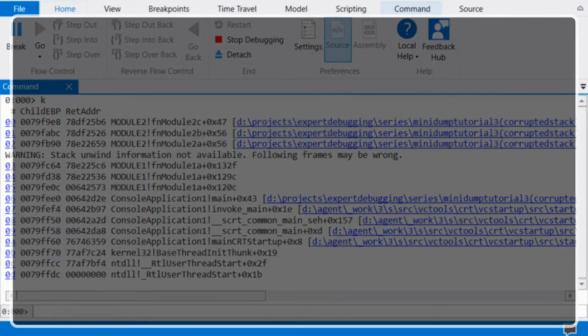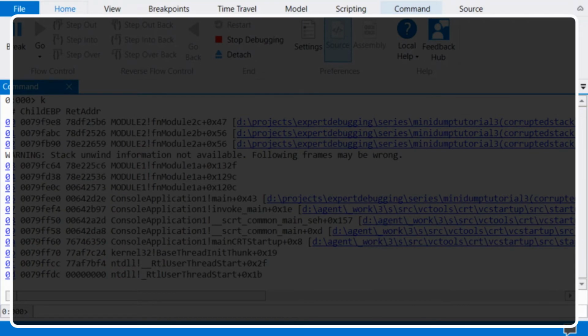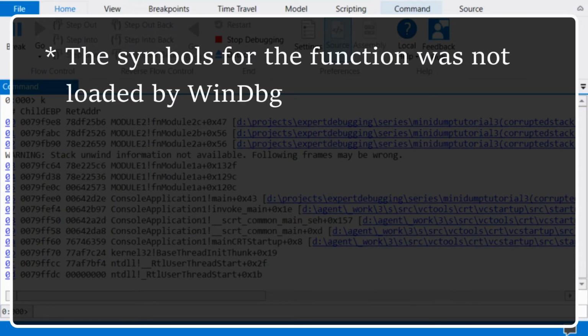There are various reasons for this scenario. It could be that the symbols for the function were not loaded by Windbg. This is quite common, so double check the symbols using SymPath and SymNoisy. Click on my previous video about symbol loading to get some tips on how to manipulate symbol loading.